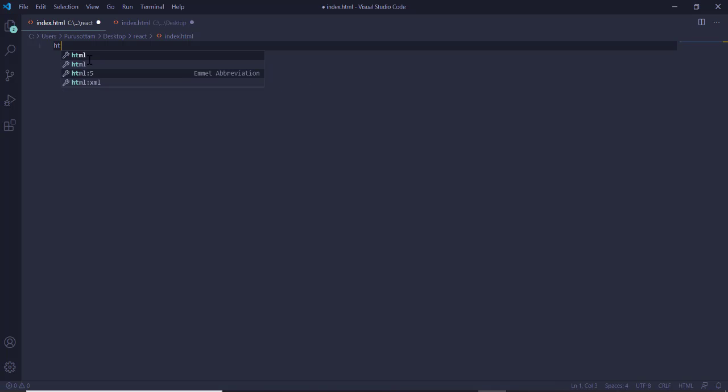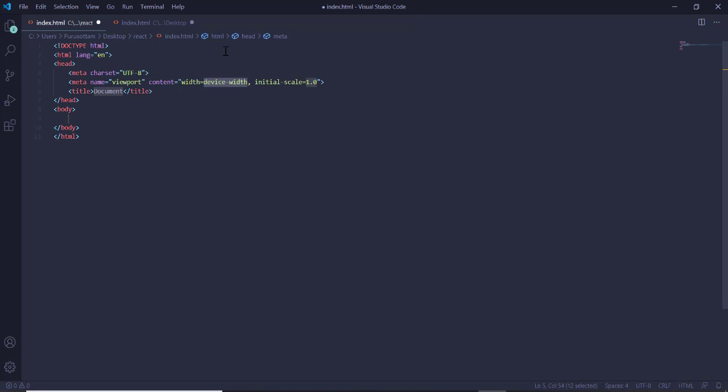Then write the HTML5 syntax, a simple structure with html, head and body. Above the title, here the title is React, we use the CDN links.